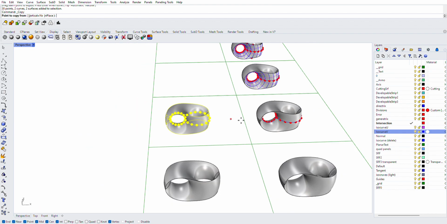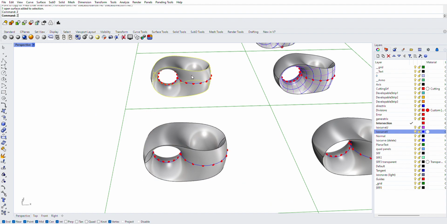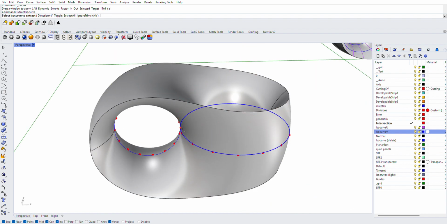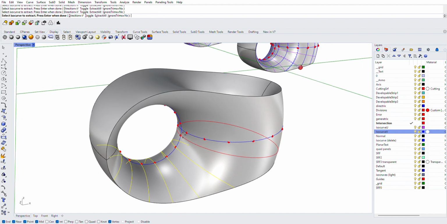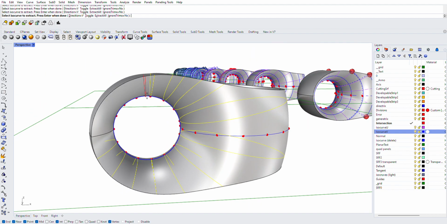I'm going to copy this again. Now I'm going to just extract isocurve. I'm going to pick my V direction first, and I'm going to try to get a network of isocurves that are sort of nice. I'm going to turn off my center snap because that's difficult to use. So here I go, extracting a grid of isocurves all around the surface.